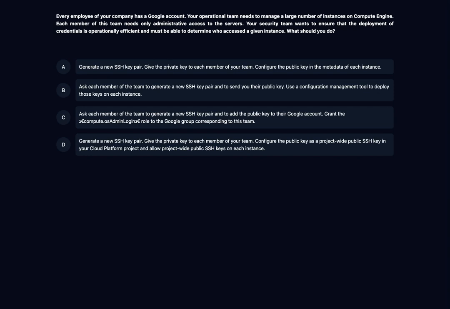What should you do? A. Generate a new SSH key pair. Give the private key to each member of your team. Configure the public key in the metadata of each instance. B. Ask each member of the team to generate a new SSH key pair and to send you their public key. Use a configuration management tool to deploy those keys on each instance.